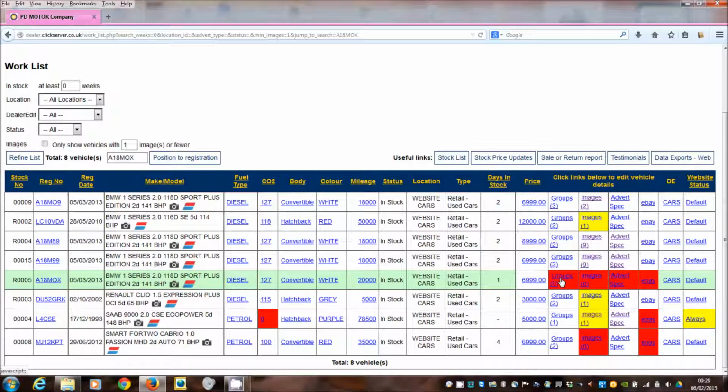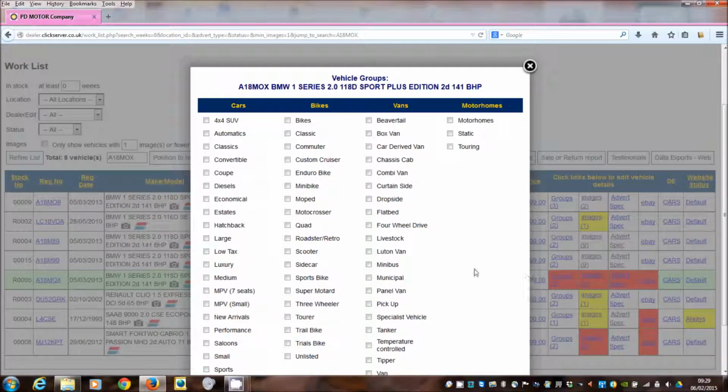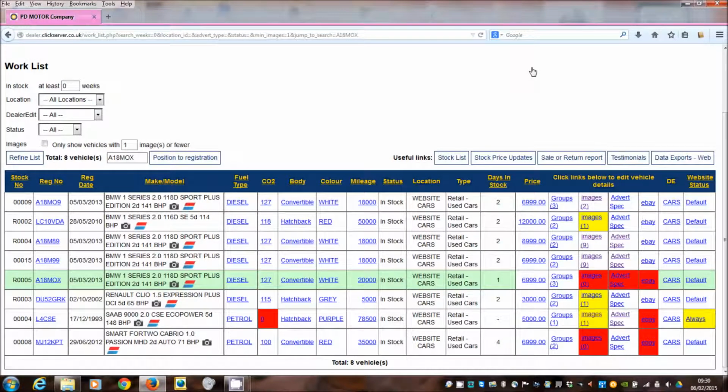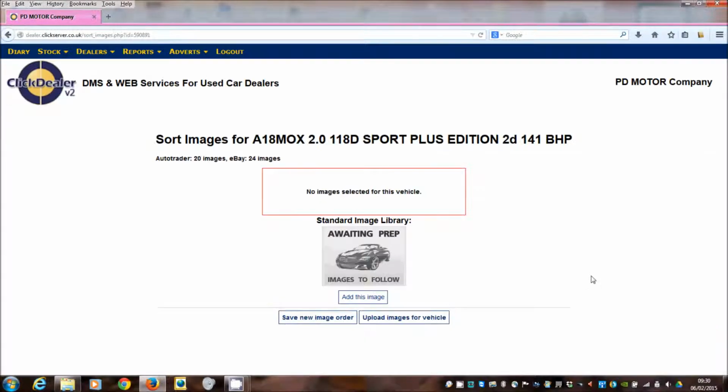The next box we're going to click on is groups. What groups does the car belong to? It can be as many or as few as you like, but this can obviously be a source for people to look at when they look on the internet. So it's a diesel, small, and we'll put sports as well. And once you're happy with that, you just press the X button. It changes to white again, and now we're clicking on the images section.